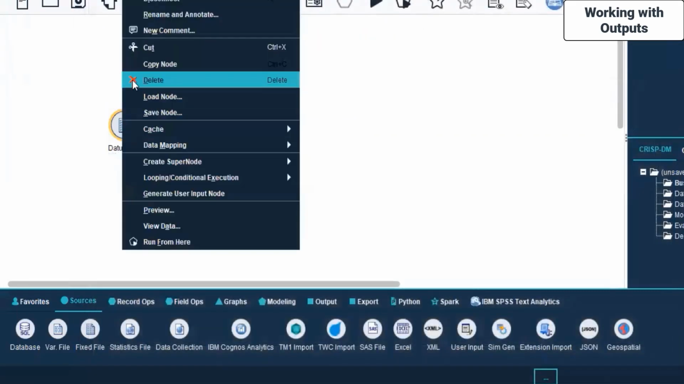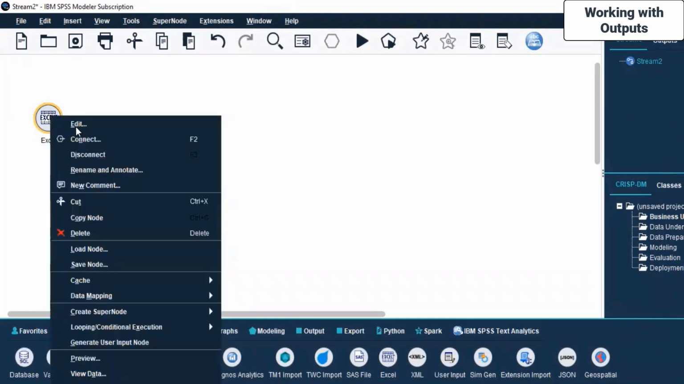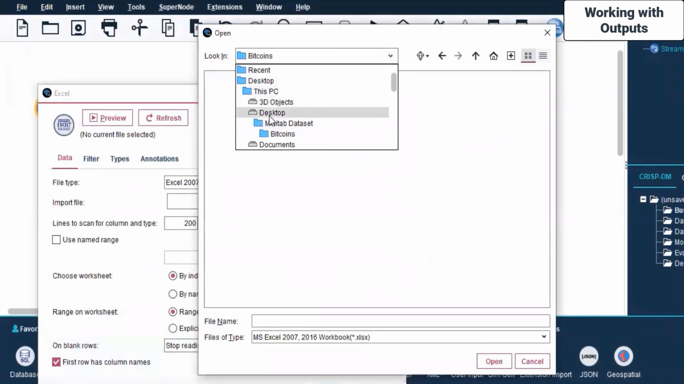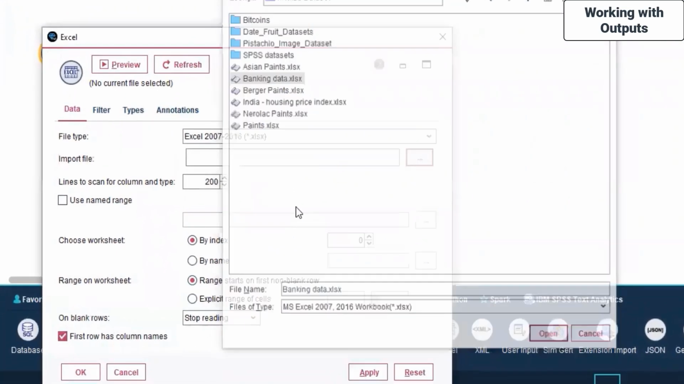We'll select another kind of file. Fine, so we'll select Excel. Let's see which kind of data sets we have. We have a banking data set, right? It's in XLSX format. So I click open.